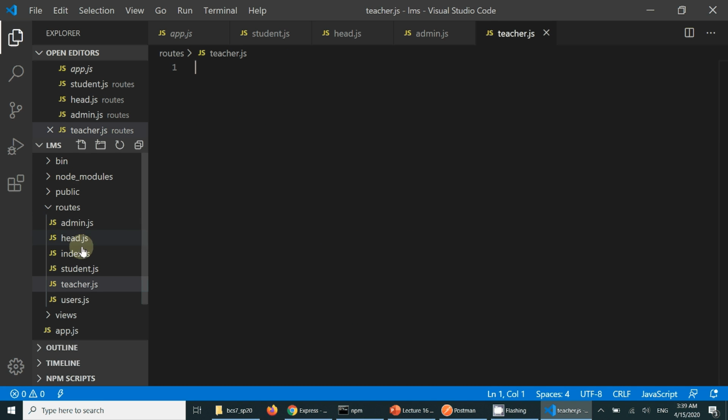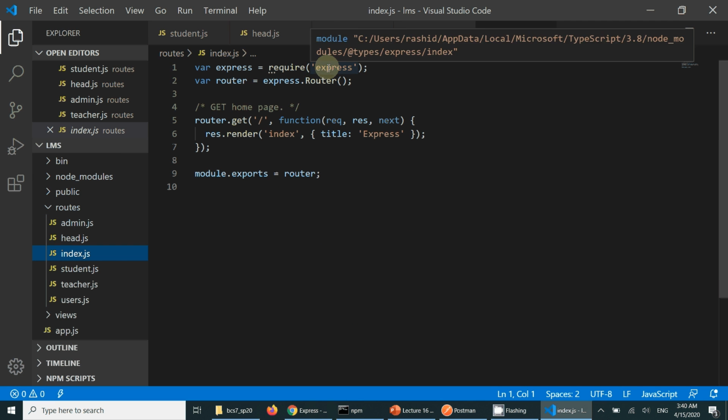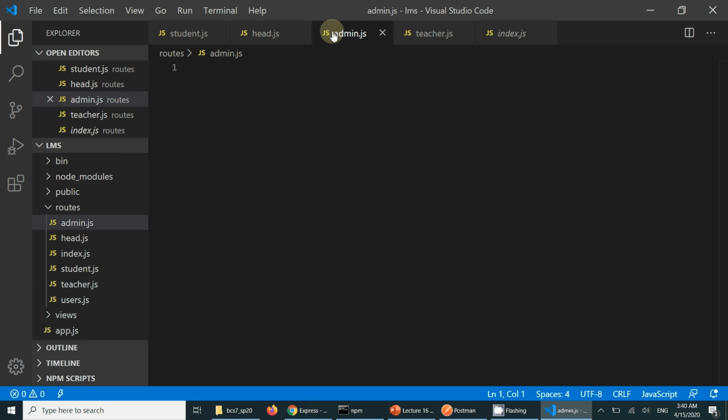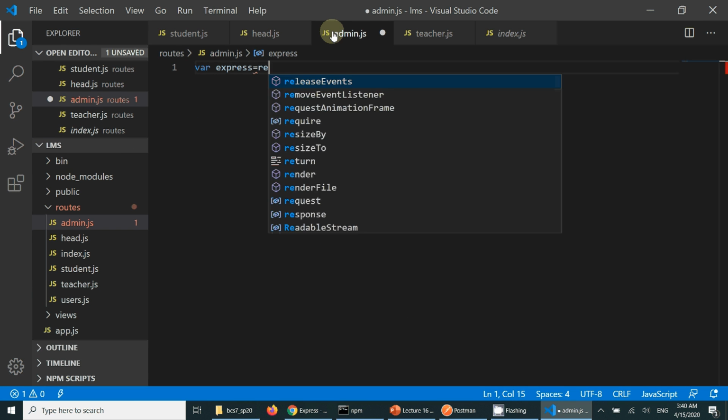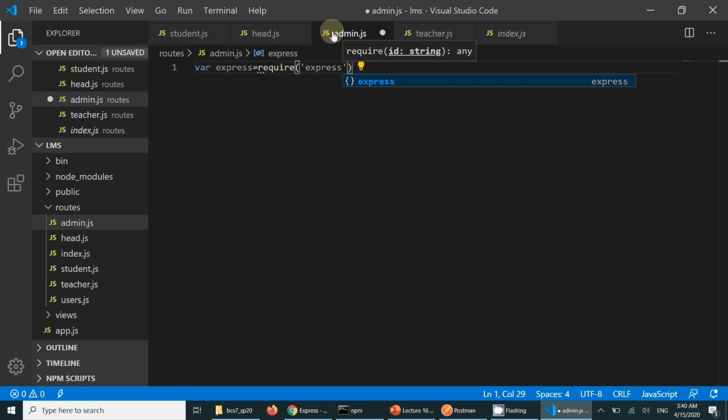If I open any predefined router, what you need to know is there are only three commands that are important. With the first line, inclusion of the express package into it, then defining it as a router, and then exporting it as a router. Just like in case I go to the admin, what I need to do is var express, and I will require express. I included the express module.